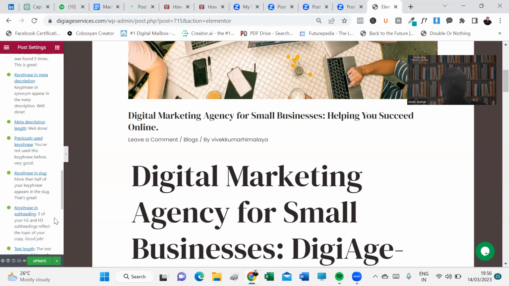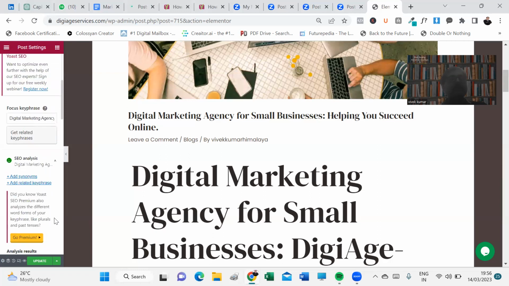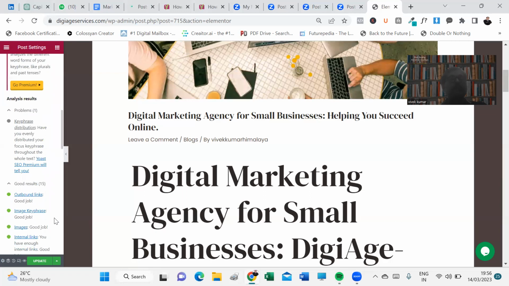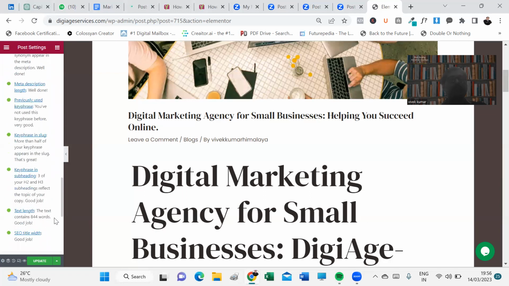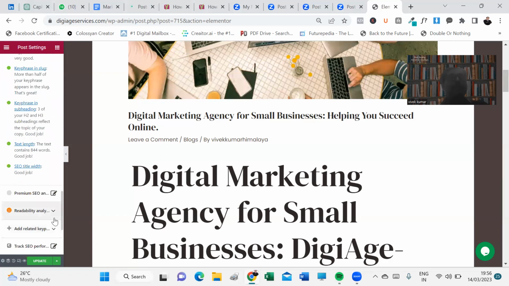Now there is a slug, and I'll explain what the slug is. That also should be there. Here you can see in this. Okay, I'll show you what a slug is, and you also need to take care that the key phrase should be there in the slug as well. Then the subheading: the key phrase should appear in the subheading of your post as well.